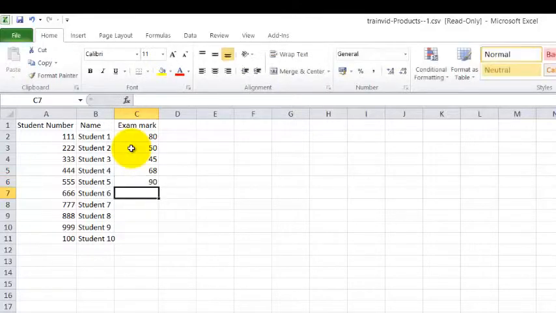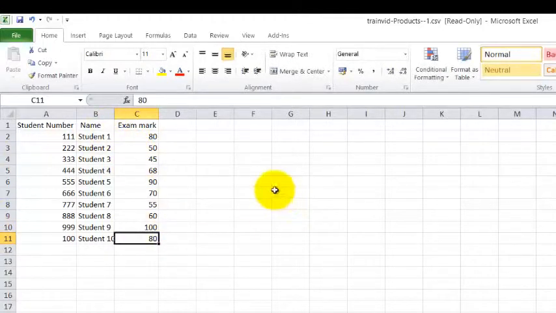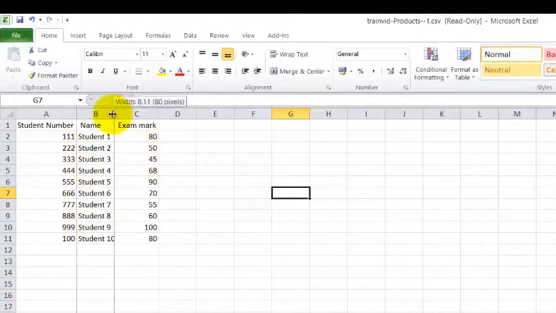for the exam marks. Let's make that 60. Let's give somebody 100%, and we make that 180. Okay, so now we have populated all our fields. We've got 10 students in our class. We've added their numbers, we've added their names, we've added their marks.